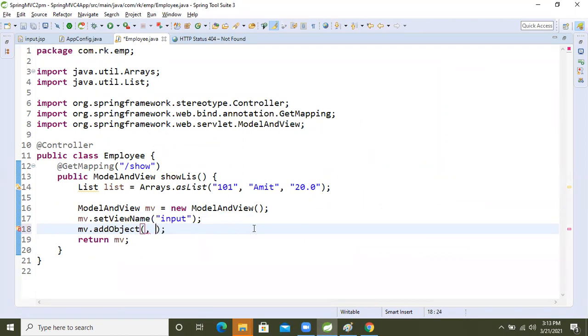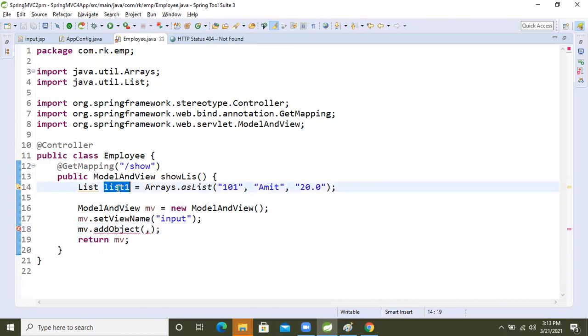Now inside that, this is the list data I'm sending. We will pass this list data here, and give one logical name. Based on that, our controller will store this list data inside the request scope, and we will read this same data on the JSP. So I'm giving the name list only.